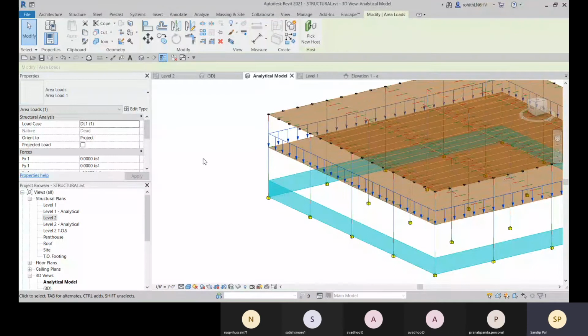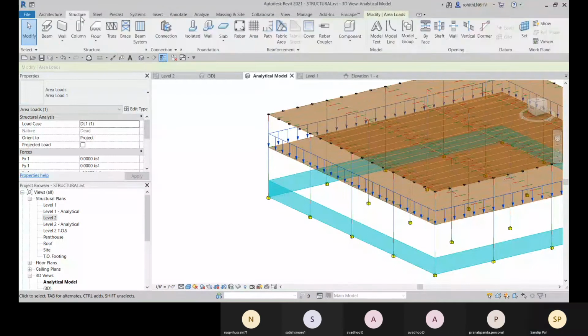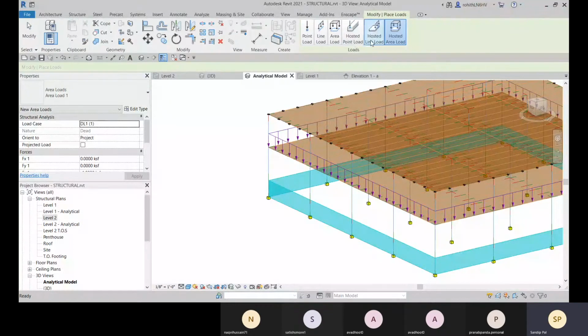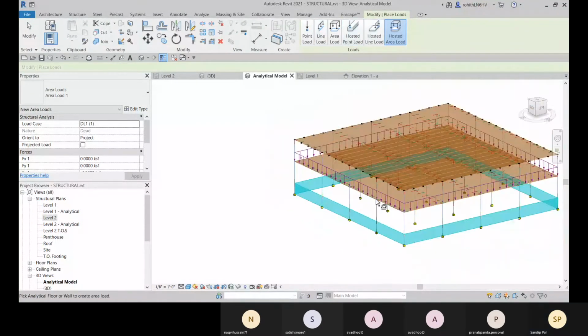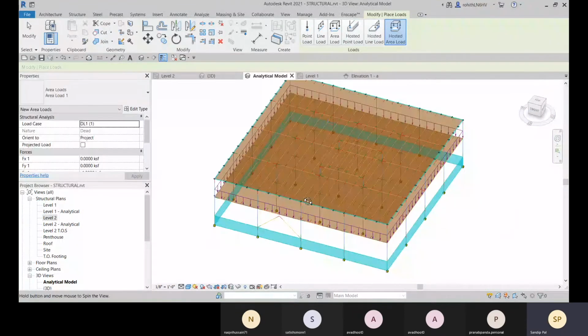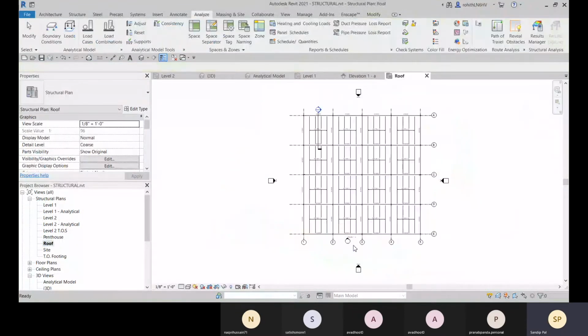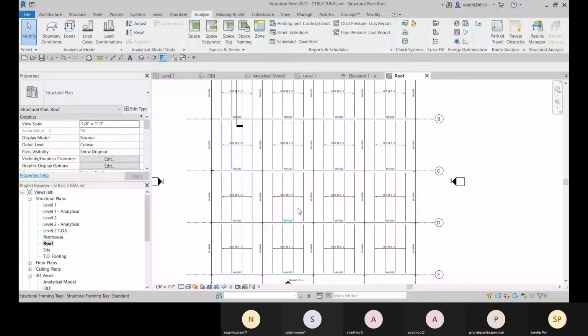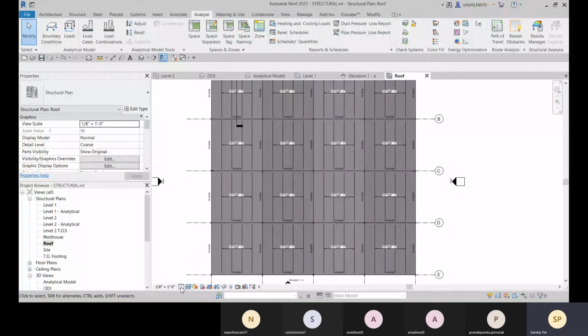So you can use the point loads, line loads. You can apply it, right? The same way you can apply it. Let me go to the roof level. And let me go for realistic and fine.